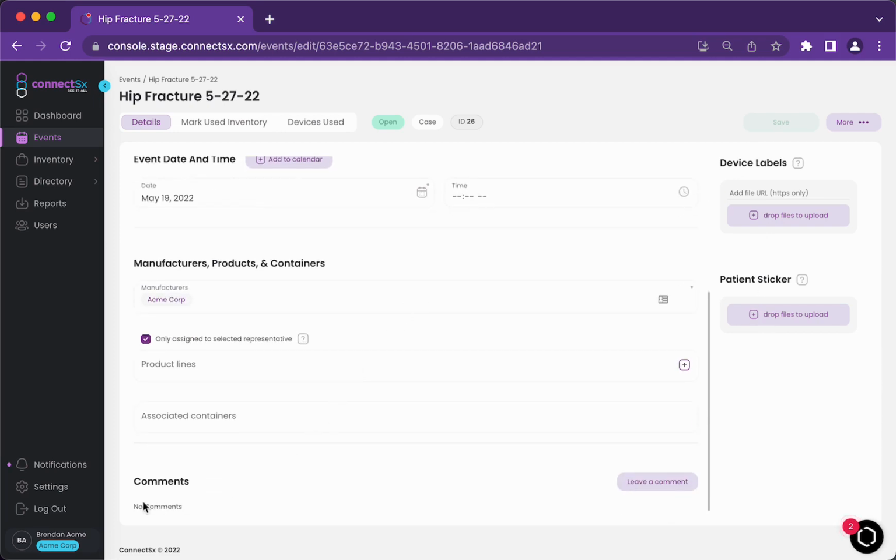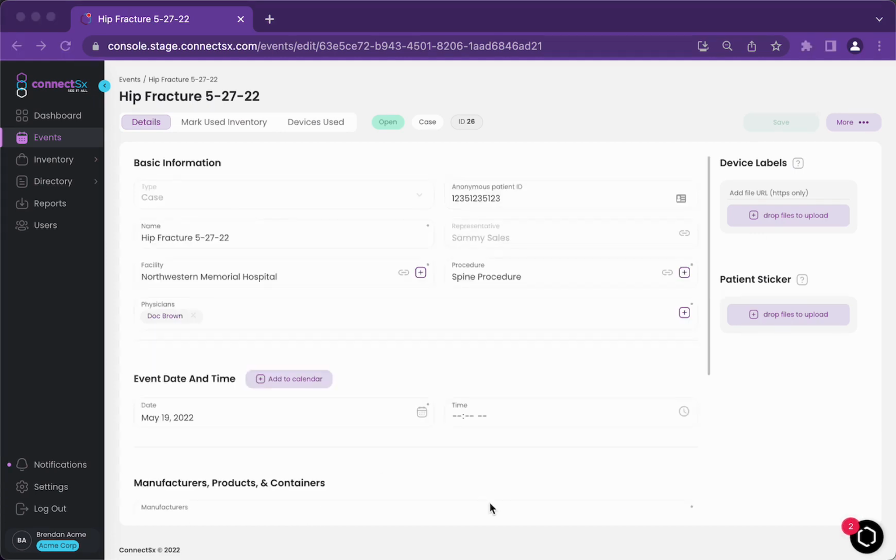And then if you need to add comments to your event, you can do that all the way at the bottom. So that is how you can create an event in the ConnectSx console. Please go on and watch the next video about marking used inventory in a case to continue the workflow.